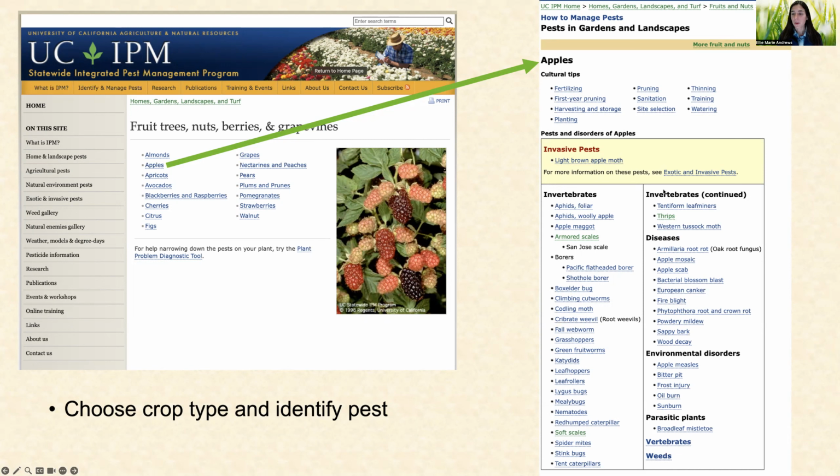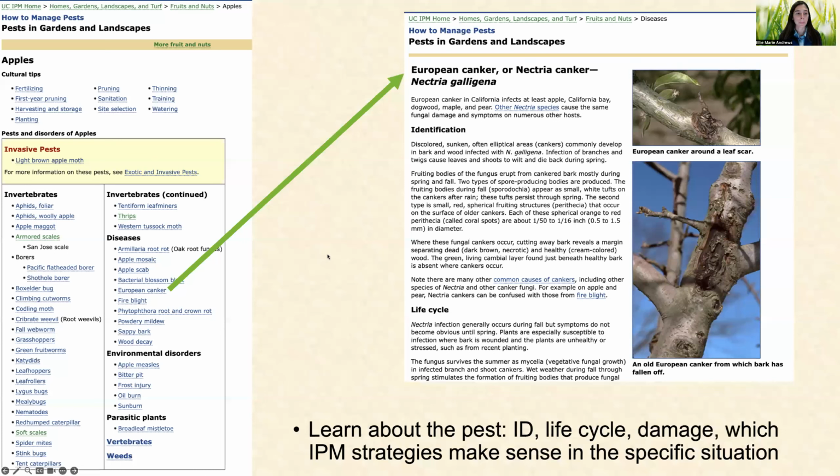You can look through invertebrates, diseases. It also includes environmental disorders, which is helpful. But there are also lots of helpful tips around fertilizing, pruning, thinning, etc. So this is a great website. It can really help you with that identification component.